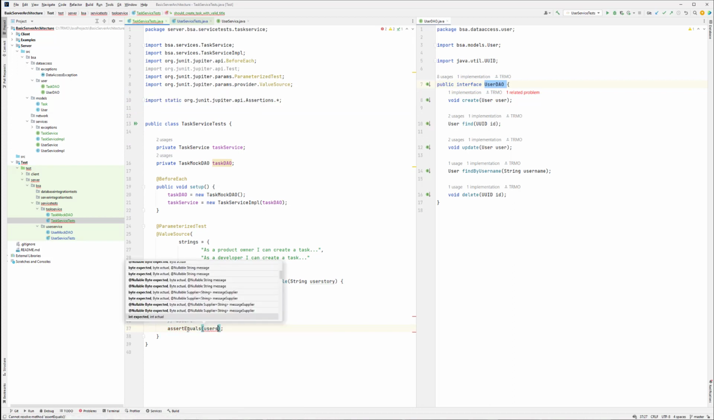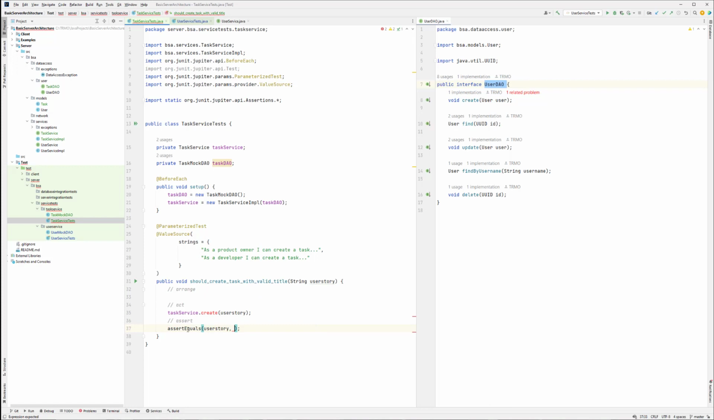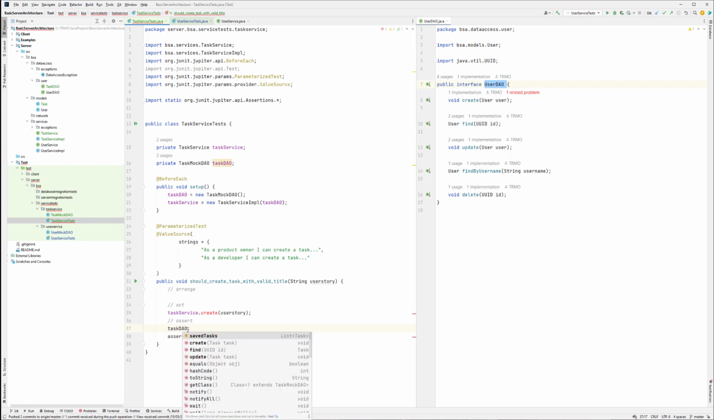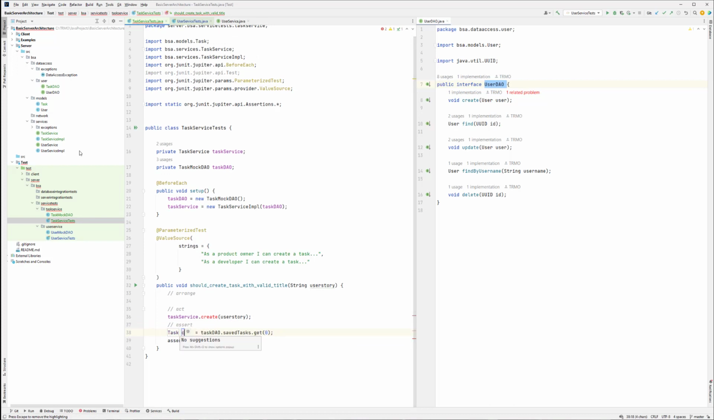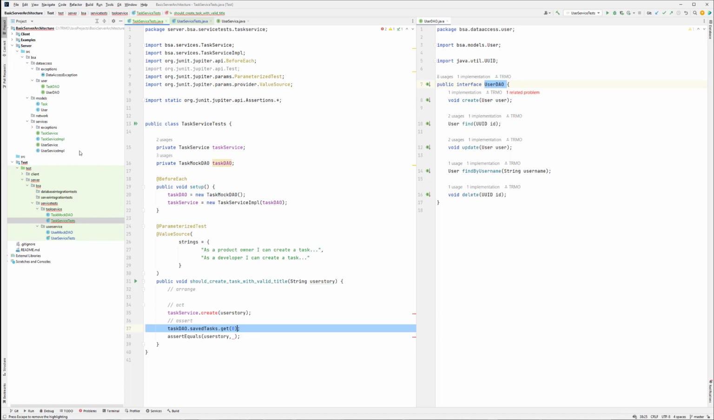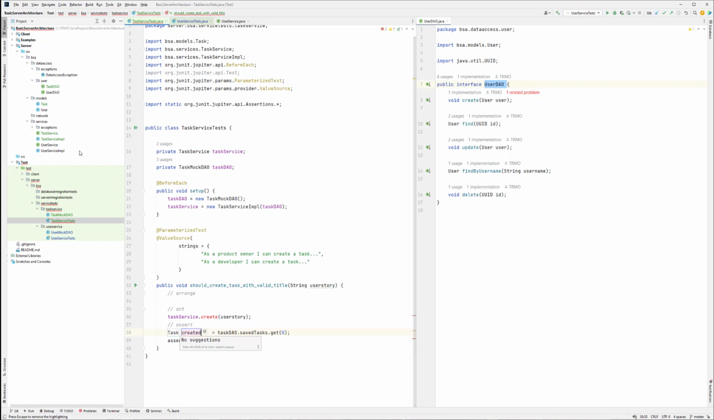And the actual one is the user story, and the expected one is, here we have to say task DAO first. I need that method to pull something out again. You can just say save tasks.get 0, created task. Come on, created task, and we put the created task.get title. Okay, so I have a test. Obviously it's failing because I don't have the code for it.